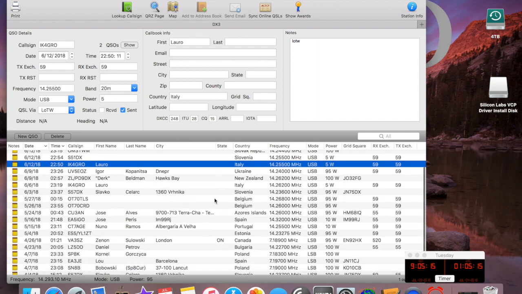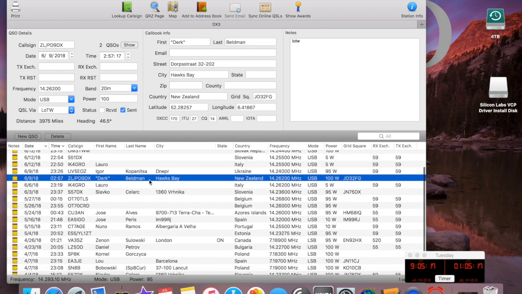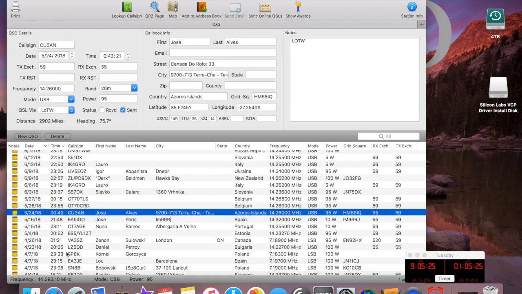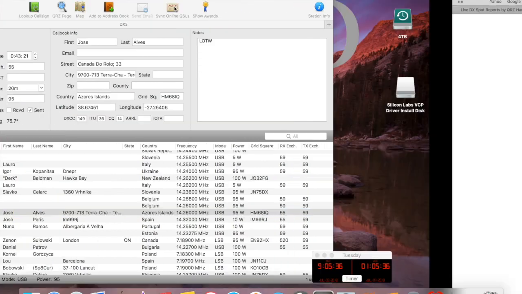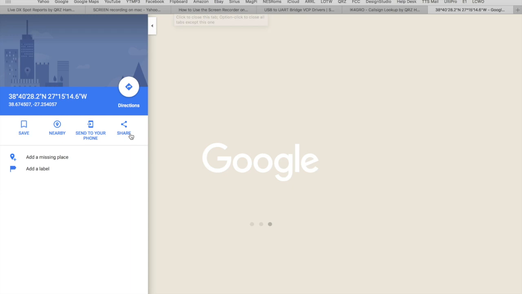Let's see here. I worked New Zealand. This guy named Dirk, who's actually from, I think the Netherlands, was in New Zealand. I worked him on FT8. Actually, here, let's go. So Azores. That's cool. So you can click on here. So you can check out their QRZ page. You can see he's 2,902 miles away. This right here, if you click that, will take you right to Google Maps to where they are.